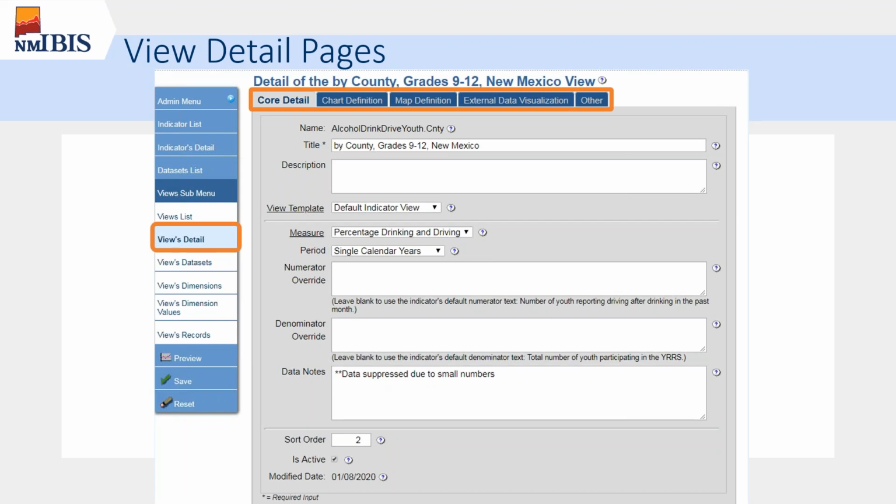So this is the detail page. And once again, it's one of those pages with tabs along the top because there's a lot that is being kept track of in this table, and we created those extra pages for it. So measure and period are on this page. These are associated with the data set for this indicator.